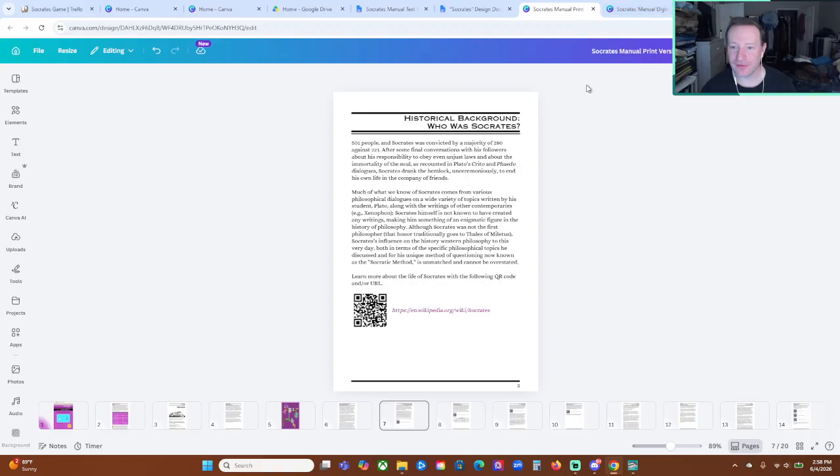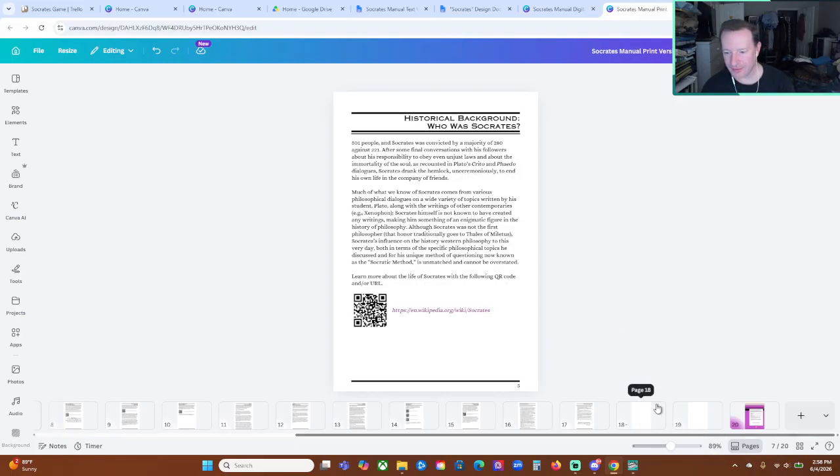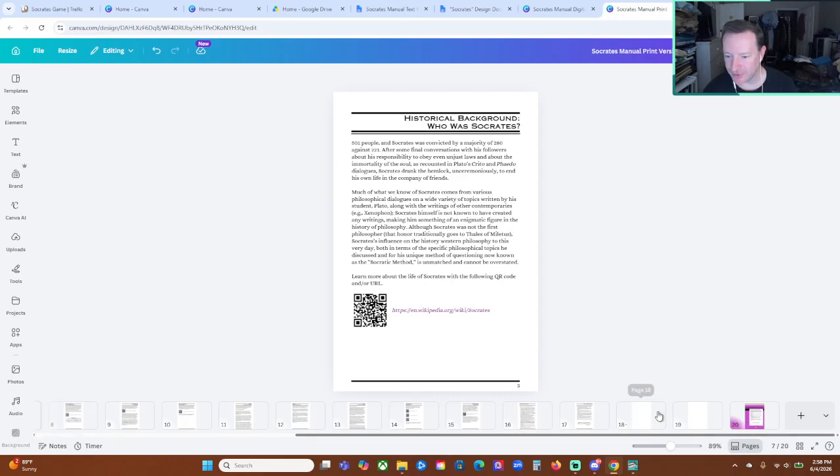So let's see, we're in the print version. Let's go to our empty pages. I think we just need to end up with 20 pages, including the cover. So let's delete these, and we'll just copy one of these existing pages over and work from there. Yeah, because we still need the black edges.